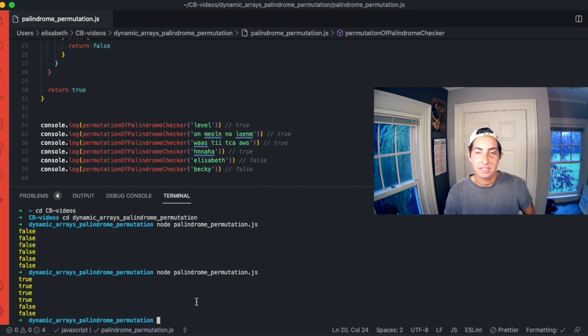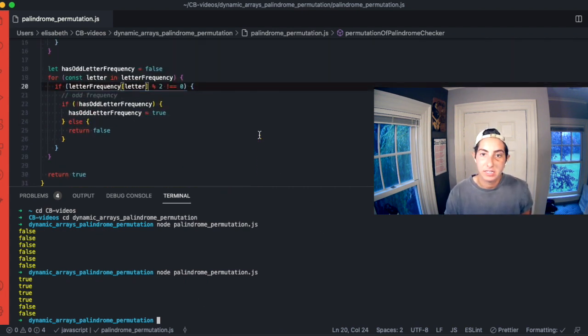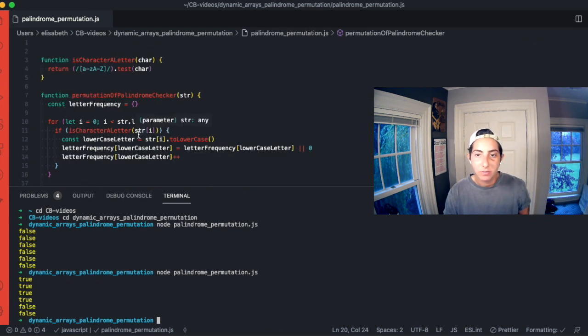Now, this is a great solution. I think it's pretty clear, it's straightforward, and it works in terms of memory. You're just using an object and you are storing integers as the values of the keys.